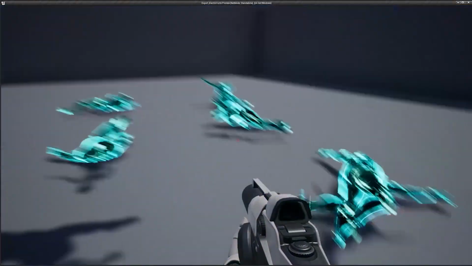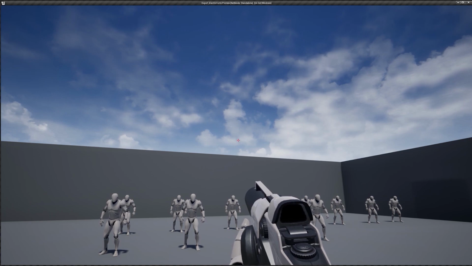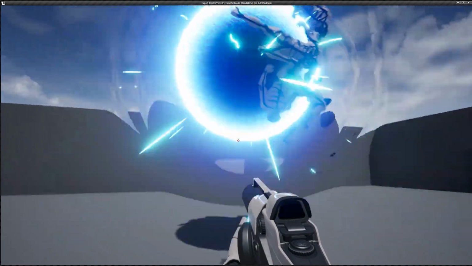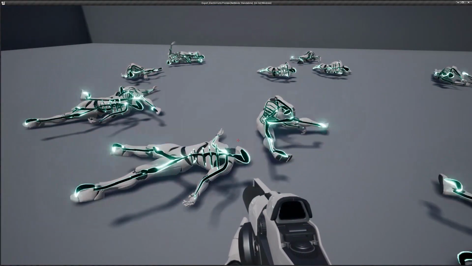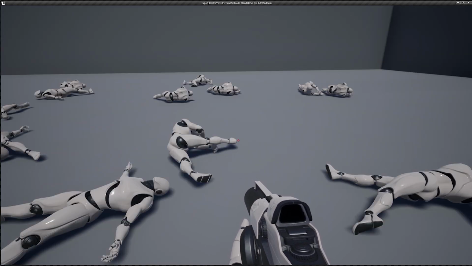And we can also see the skeleton like this. We can also see the skeleton through the mannequin material. So like this. Here you can see that the skeleton is showing through the mannequin material also. So it will work with any material.